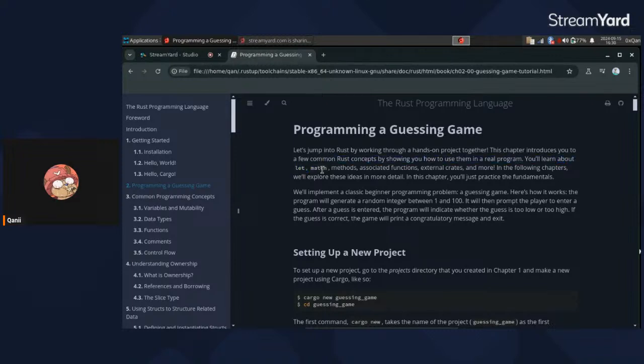You learn let, match methods. Oh, there's a match method. Interesting. Does it do the matching stuff? I guess like the equal-to stuff, or is it just like other languages using equals-to? Associated functions? Interesting. External crates. We did learn that they called packages crates, I think, if I'm not wrong.